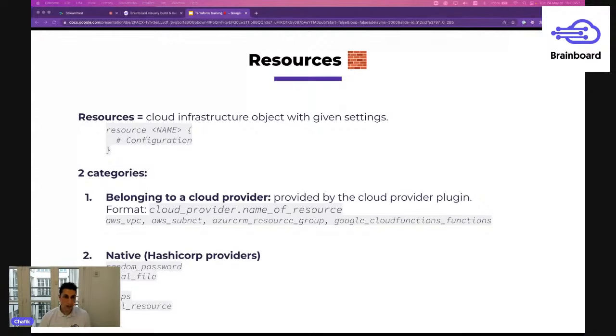So now that we understand the configuration of Terraform, how it executes, how it runs, and so on, now we zoom in on what we will be creating in the cloud infrastructure. So we will be provisioning what? This is where the resources come in. The resources are simply cloud infrastructure objects that have specific settings. This is what you want to provision, and Terraform will create this resource with a specific configuration.